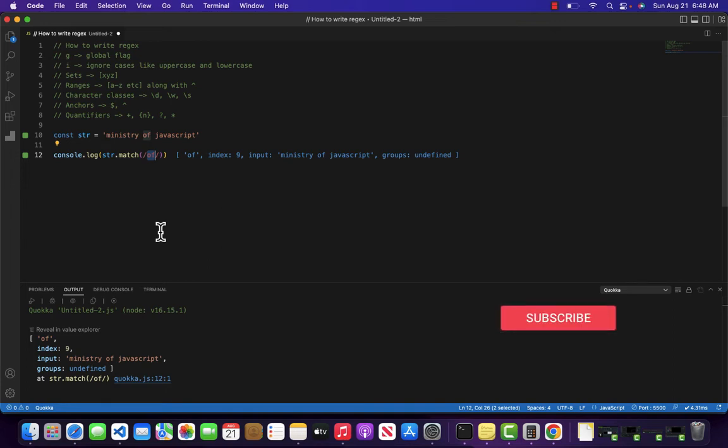We have some flags in regular expressions. The first one is G. If I write "of" again, you will notice that it returns the details of the first "of". It has completely ignored the second "of". Well, because if you do not assign the global flag in the regular expression, then it will only return the first matched value. It will ignore all the rest. To get all the matched values, you can use the G, or global, flag.